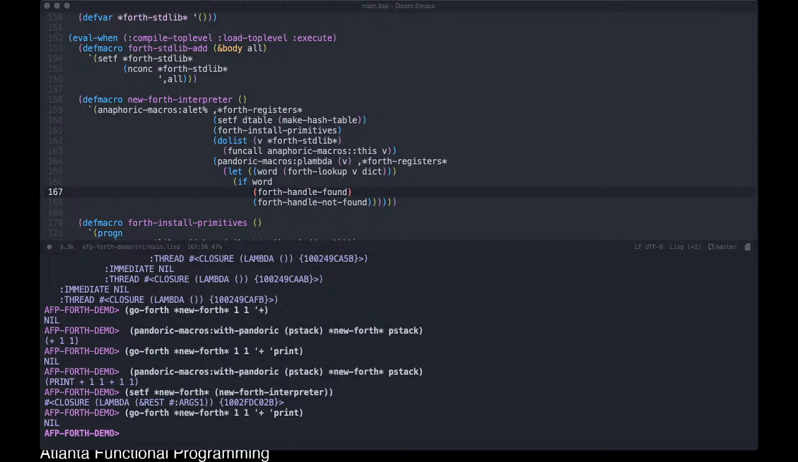Today we're going to be continuing our discussion and our case study of CL4th, which is the final chapter inside the Let Over Lambda book that we reviewed in the past.